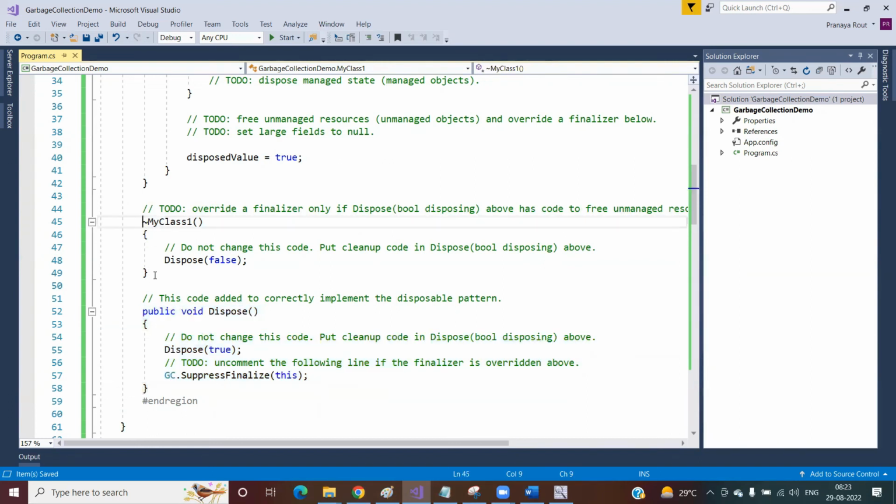That means before deleting the managed object, it will ask this class, do you have any destructor? This class will reply, yes, I have one destructor. Then it will not delete the object. Instead, it will invoke this destructor, and this destructor is going to destroy the resources, right?